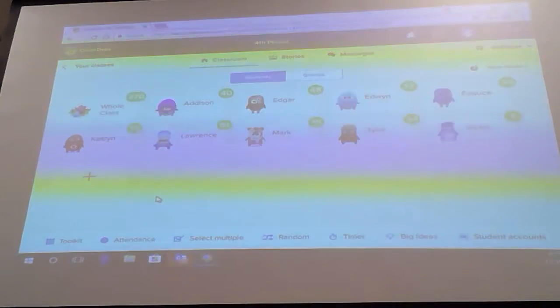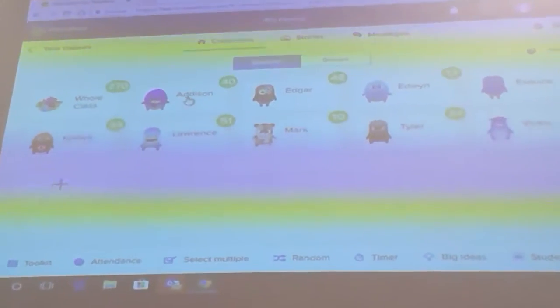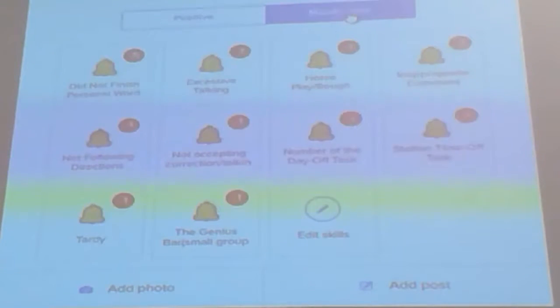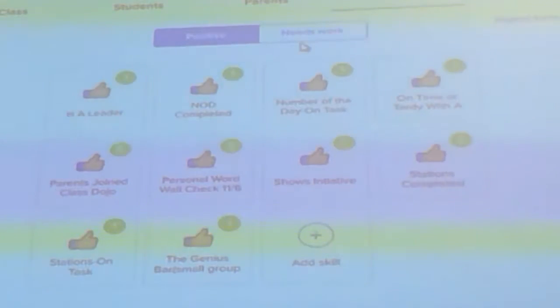So this is an example of how I give DoJo points or deduct DoJo points. I can click on the student, and then you can make your own positive or negative DoJo points. So you can give the student a point for having the number of the day finished, if they're on time, or here are the negative DoJo points. And what's great about DoJo is you can make your own. You can go in and click edit, and then you can make your own negative or positive points.